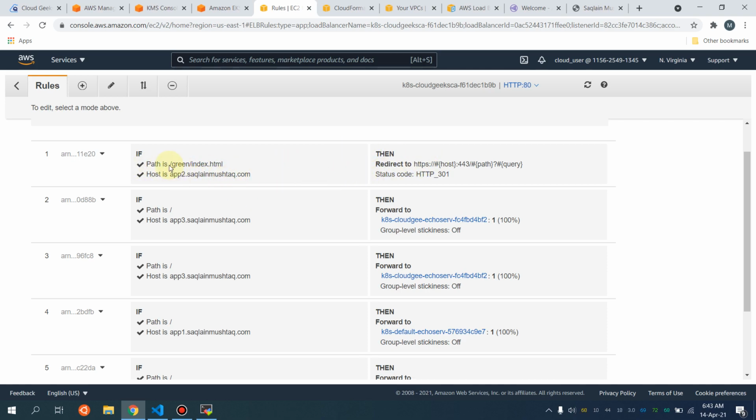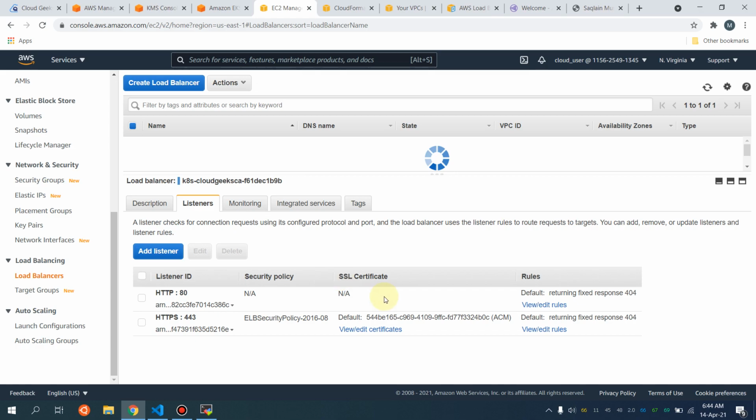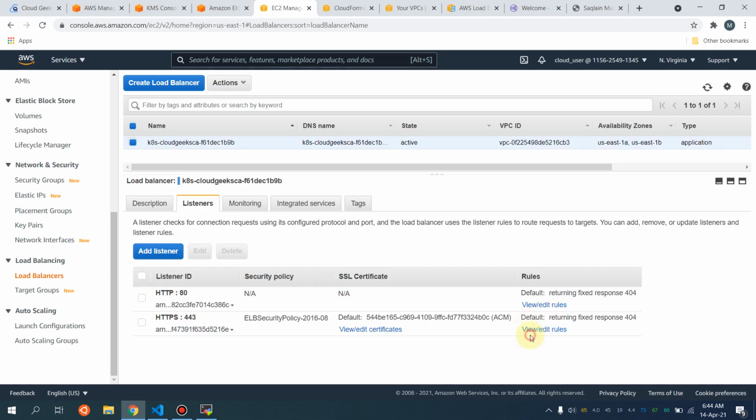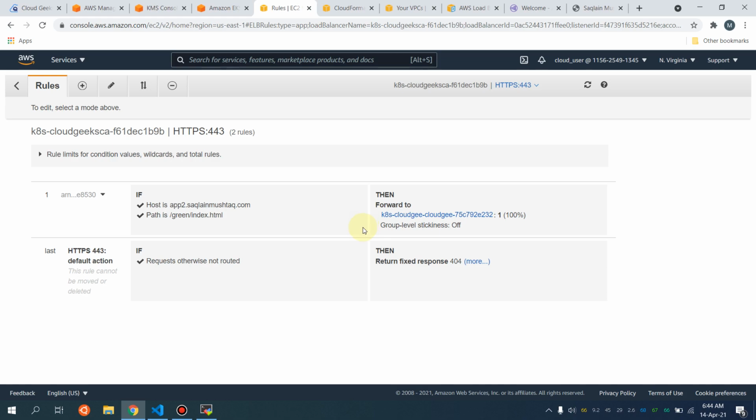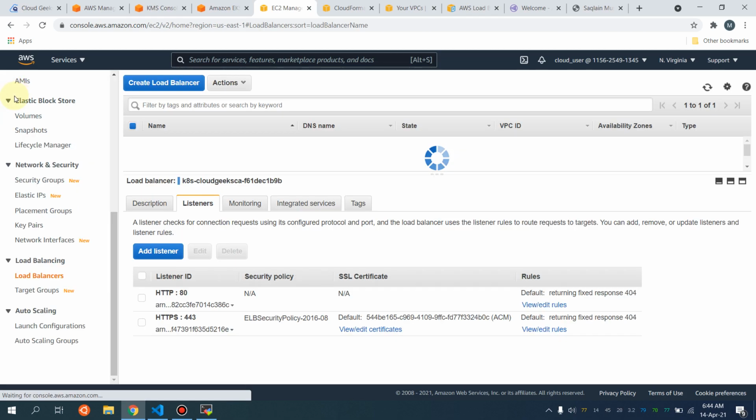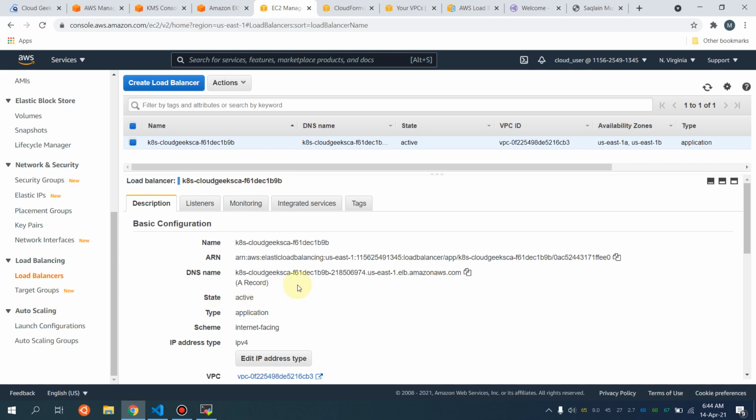So this is the one. If the path is /green/index.html and the host is app2.saklanmushtaq.com, redirect this to HTTPS. So it is using that ACM. You see, it is only in this HTTPS. As I told you, I'm covering the HTTP and HTTPS section as well. So what I will be doing now is simply updating my DNS with this DNS name. Let me pause the video and I will be back with you guys.